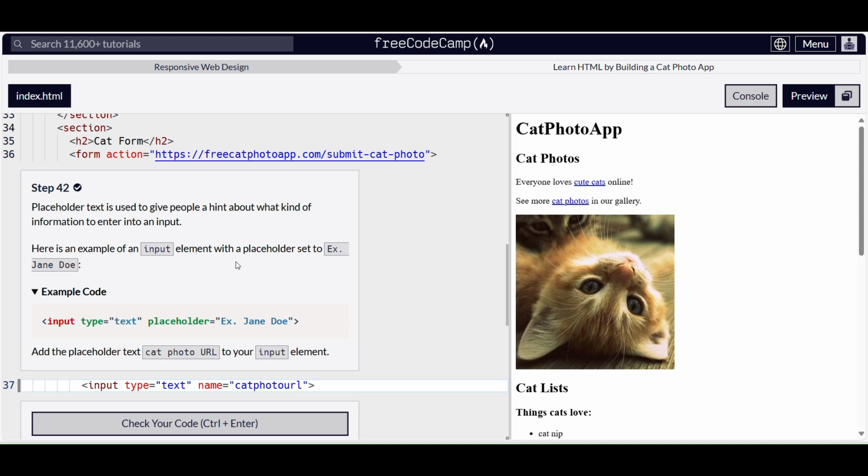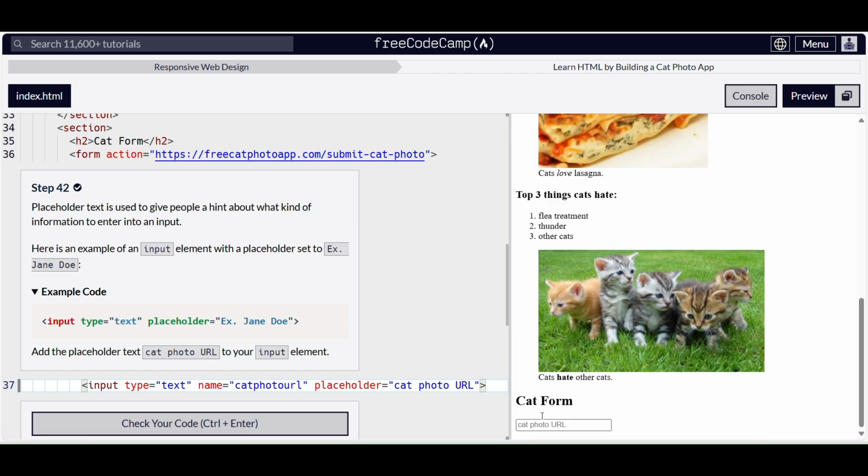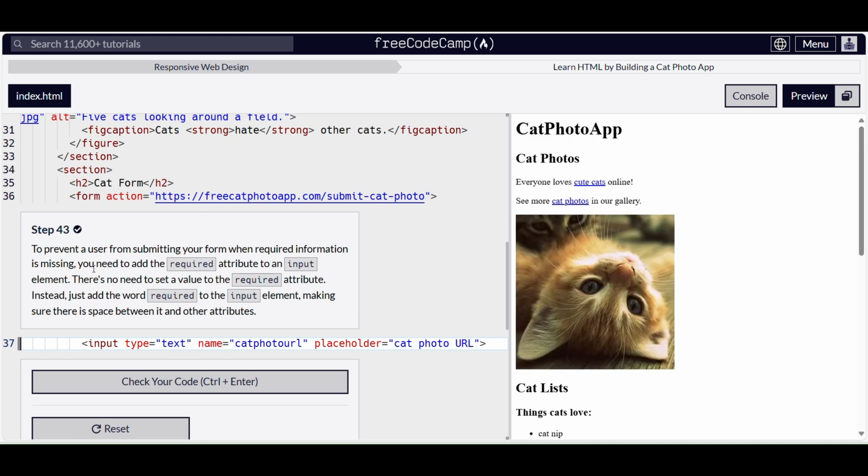Placeholder text is used to give people a hint about what kind of information to enter into an input. Here's an example of an input element with a placeholder set to example Jane Doe. Add the placeholder text cat photo URL to your input. So we'll go ahead and put placeholder. And we should have a placeholder of cat photo URL. There we are.